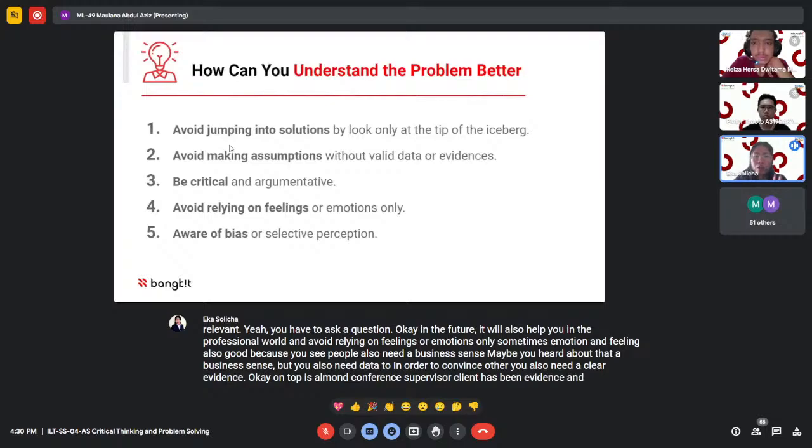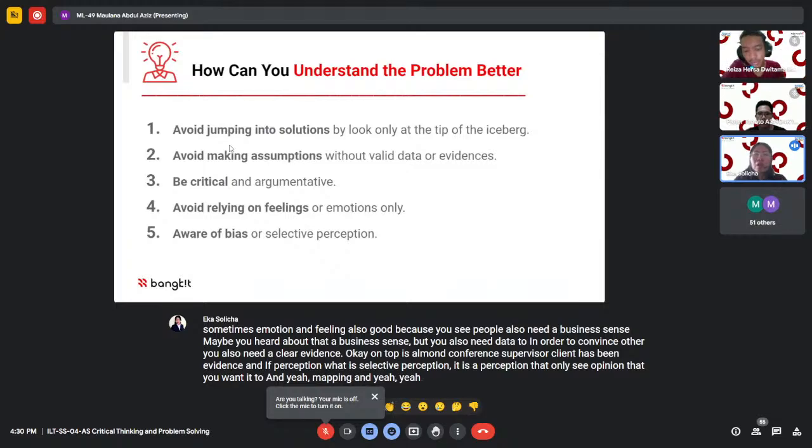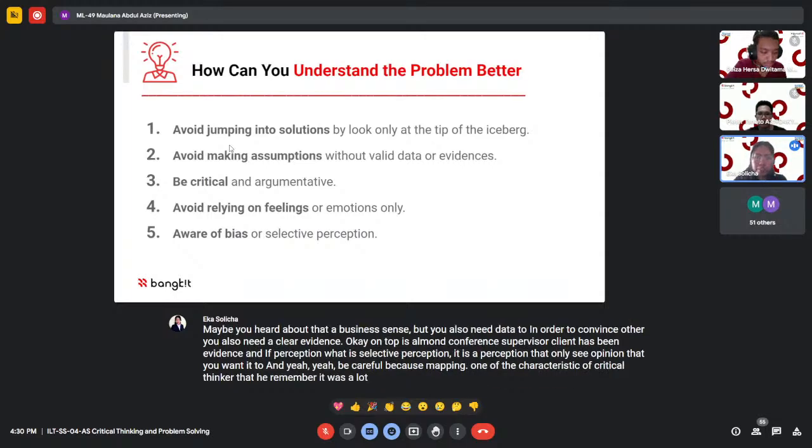And be aware of selective perception. What is selective perception? It is a perception that only sees the opinion that you want, gitu ya. Jadi kalian cuma pengennya lihatnya yang kalian suka aja atau yang sesuai sama pandangan kalian. Kalau misalnya nggak sesuai, kalian nggak mau dengerin. Hati-hati ya sama itu. Be careful. Because one of the characteristics of a critical thinker, tadi remember, itu adalah open-mindedness ya.